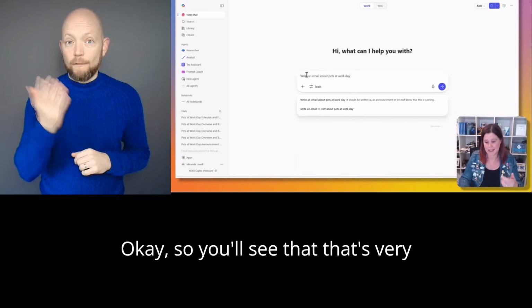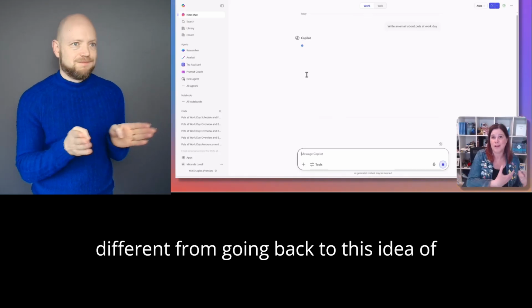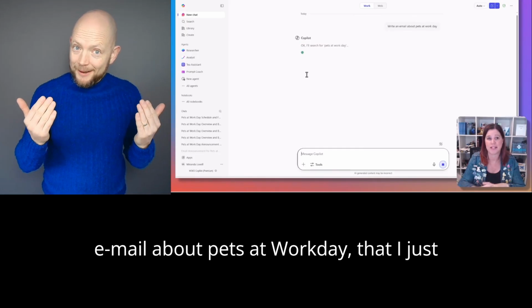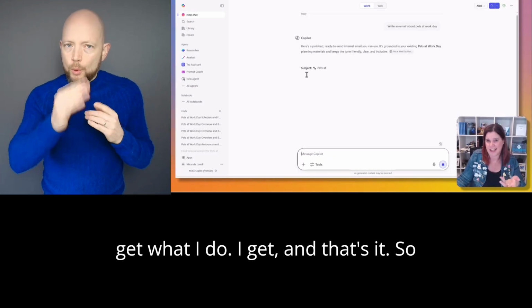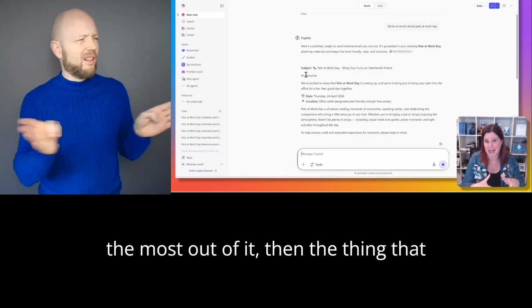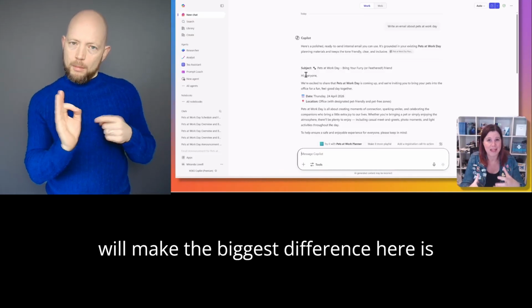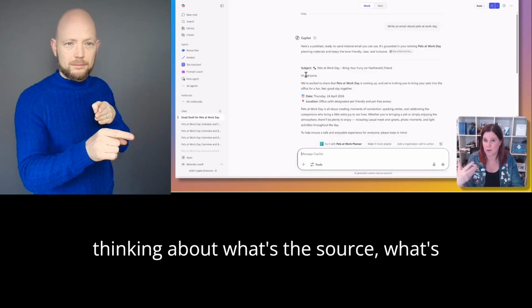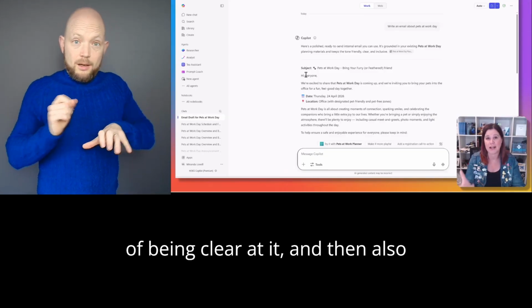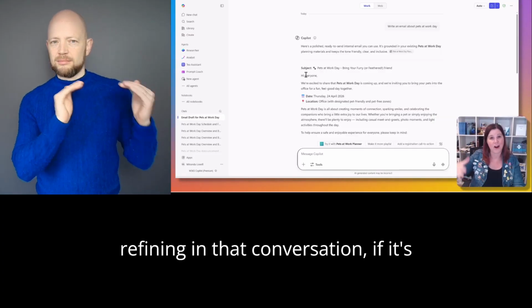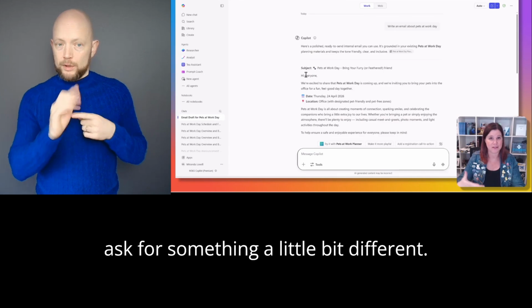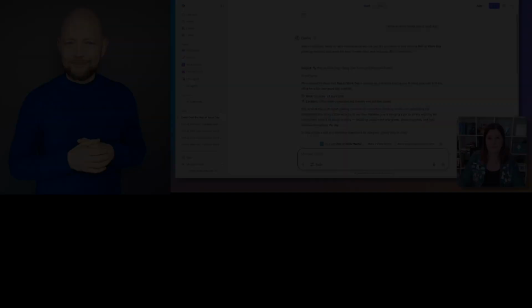Okay, so you'll see that that's very different from going back to this idea of just a general goal. If I said write an email about pets at work day, I just get what I get and that's it. So if you're finding that you're not getting the most out of it, then the thing that will make the biggest difference here is thinking about what's the source, what's the context, what are your expectations, and being clear about it. And then also refining in that conversation, if it's not quite right, to give it feedback and ask for something a little bit different.